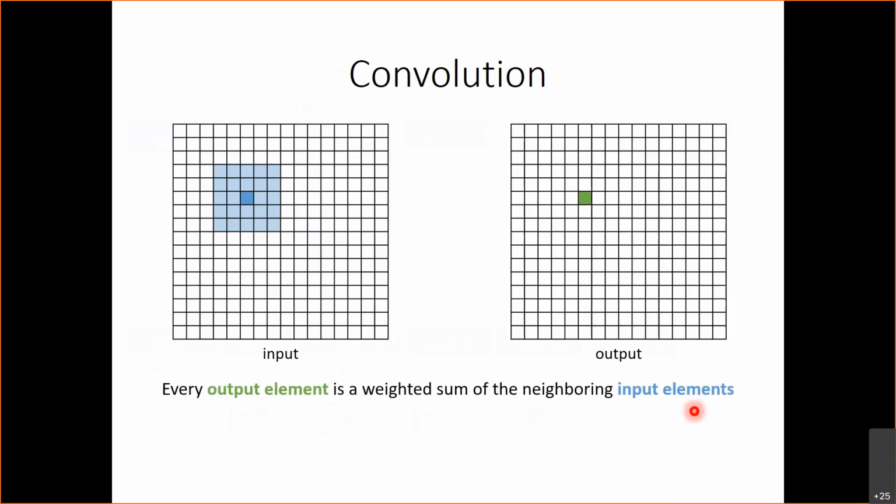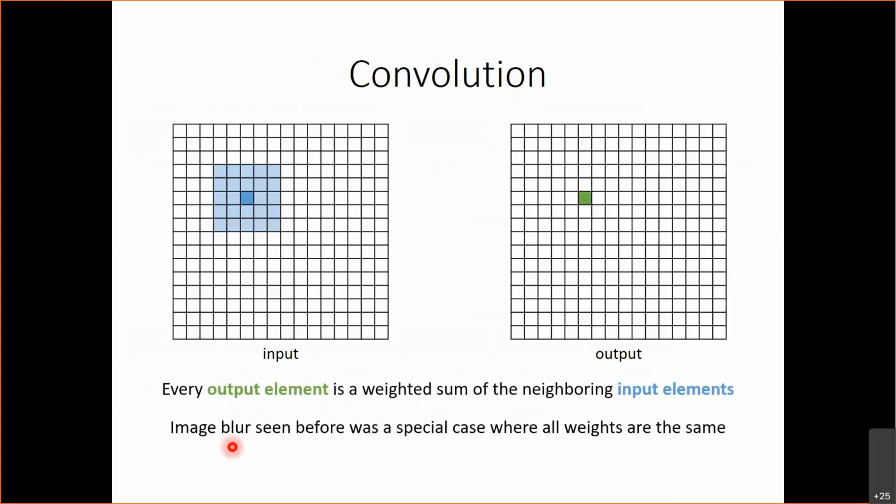Now we've seen an example of this before, right? Exactly. The image blur was a special case of convolution where all the weights were the same. So in the image blur, we went through these input elements and we simply calculated an average. In a more general form of convolution, we could have a different weight for each of these input elements.